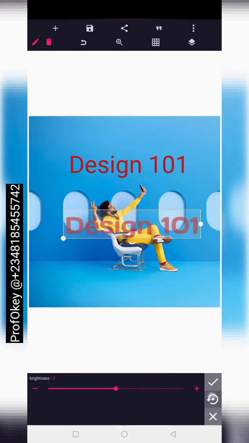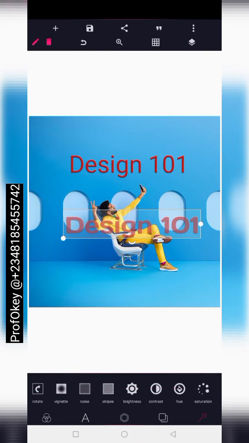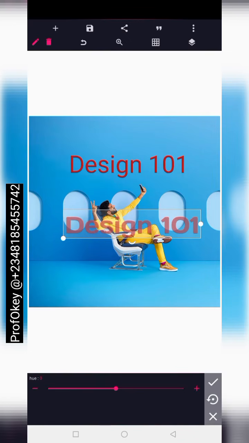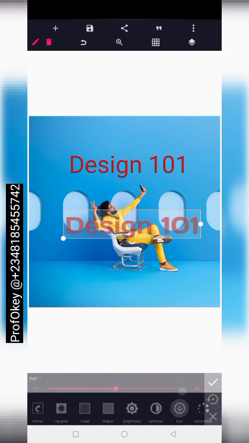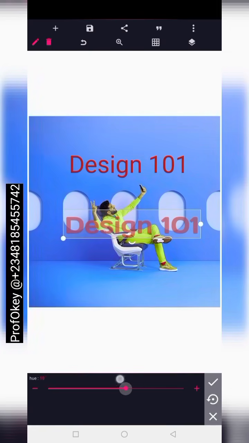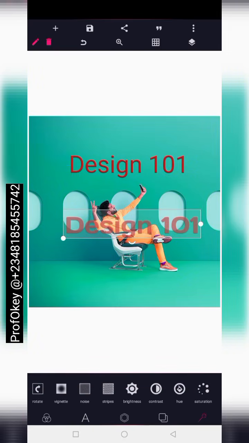Okay, then if you want to change the color of this background, you click on this hue. Tap on it, you can change the color. Are you following? You can adjust and tweak the color. Alright, that's that. So we are going to be making a simple design now. Alright, a simple design. So that will be in the next video.